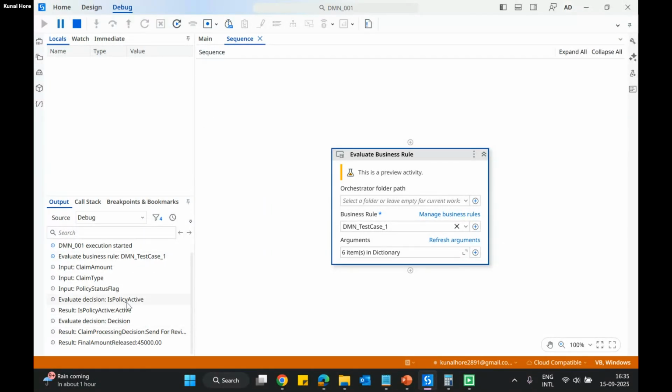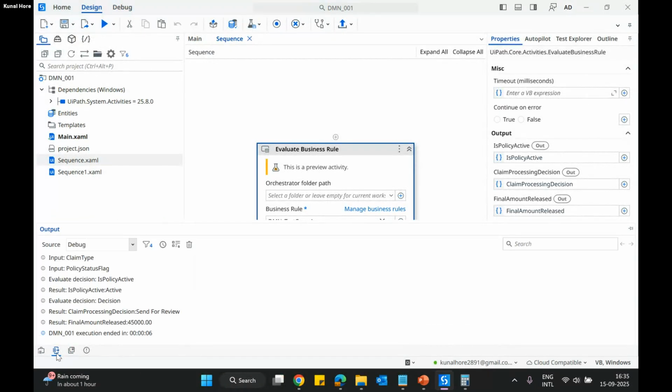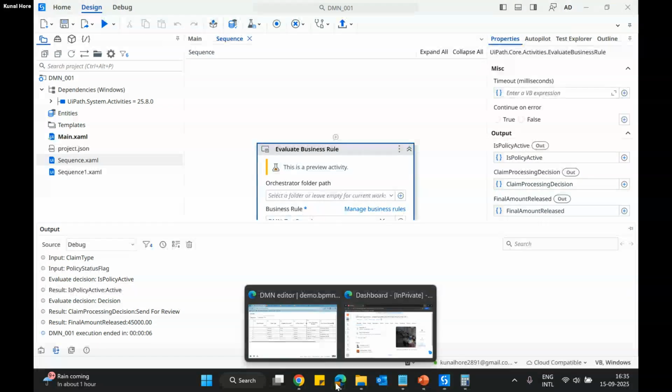If you see this output here, it is saying the policy is active, it needs to be sent for review, 45,000. Imagine you had so many activities before, but now with one single activity you are able to handle all these things, and all your rules are going into the DMN file. Tomorrow, if any changes come, you can immediately go into the DMN file and update it. Yes, provided there is a limitation of the language, so you just need to see which of this is possible. Now how do you learn this S-FEEL language is the question.